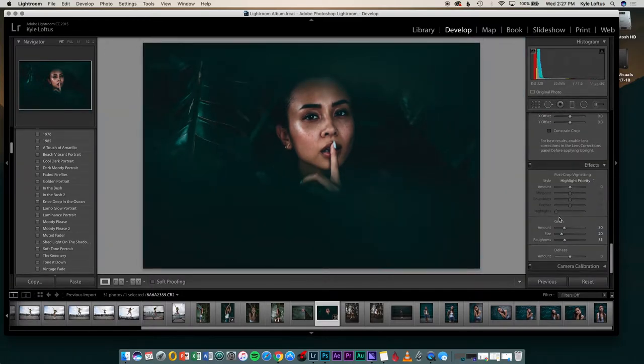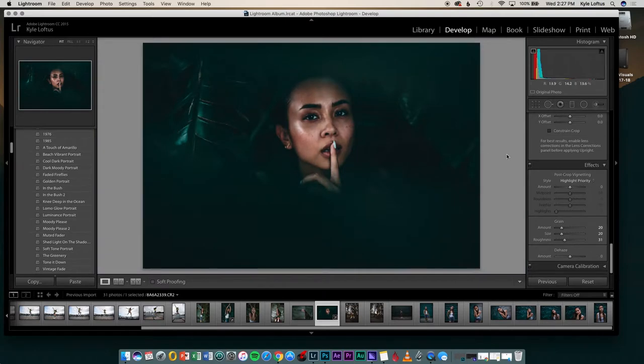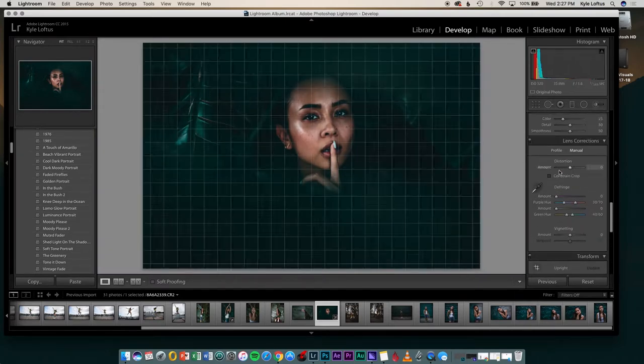Awesome. All right. Next thing we want to do is come down here. I'm going to look at the grain. I want a little bit of grain, but not too much. I like having a nice film look. You can see the difference here. Ever so slightly, but it does add a little bit of a film look for me. So I do enjoy having that on there and throwing that in.